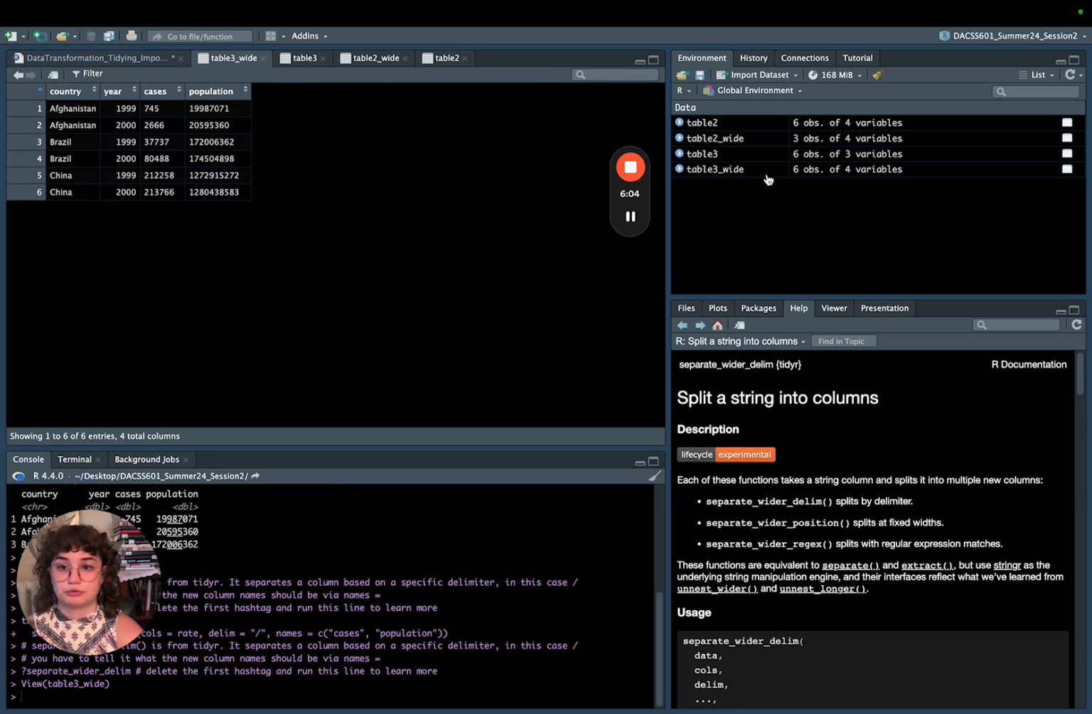So let's look at table 3 wide. Now cases and population are split. The same thing, pivoting wider, it's just I had to use the string command because of the nature of the data.